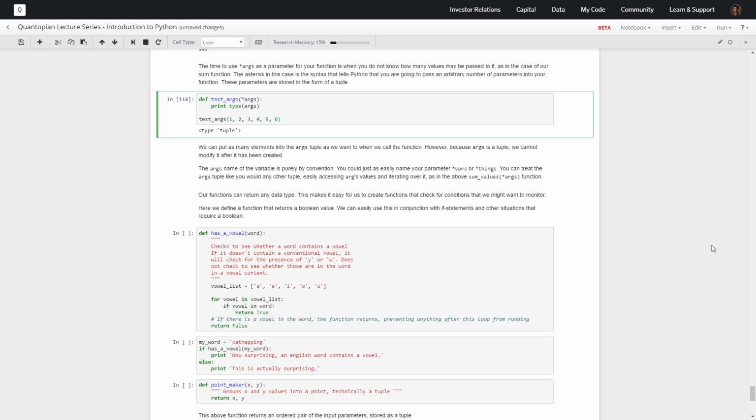The name args for the variable is purely by convention. You could just as easily name your parameter asterisk vars or something else. You can treat the args tuple like you would any other tuple, easily accessing args values and iterating over it as in the above sum values function.